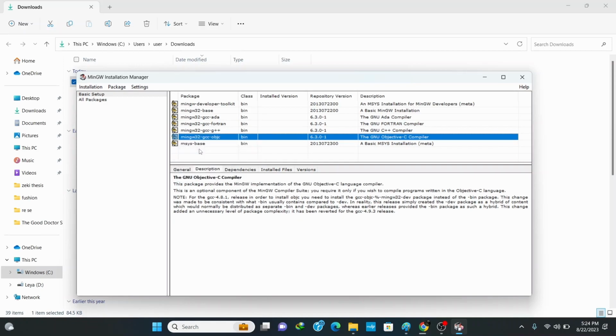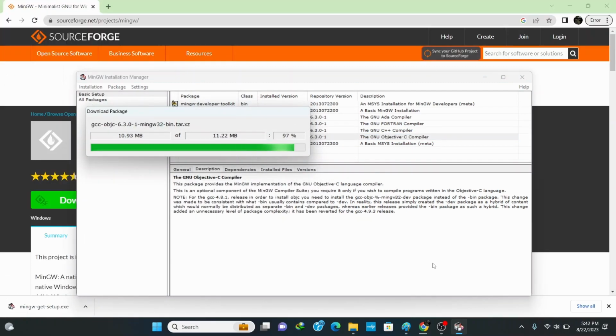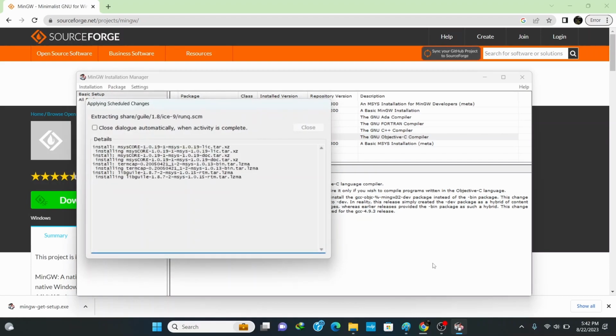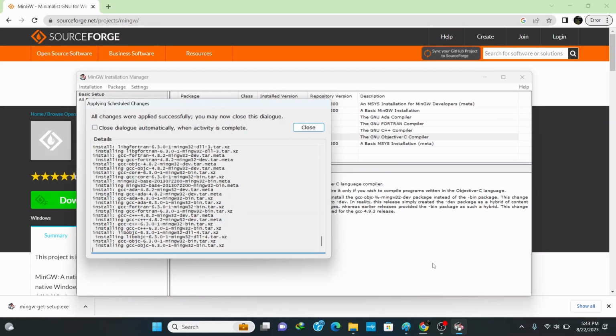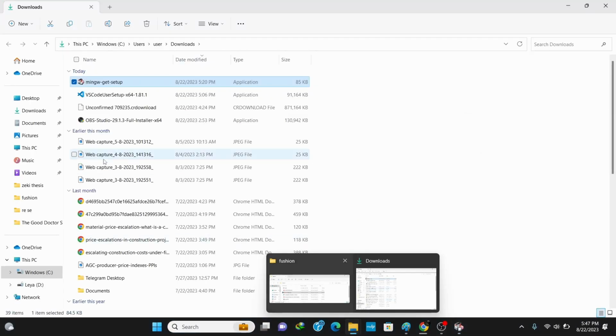After selecting all the packages, go to installations and click on apply changes. Now click on apply. Wait for a couple of minutes to get it installed. Now our download manager completed downloading and extracting all the important packages to the MinGW. So click on close.